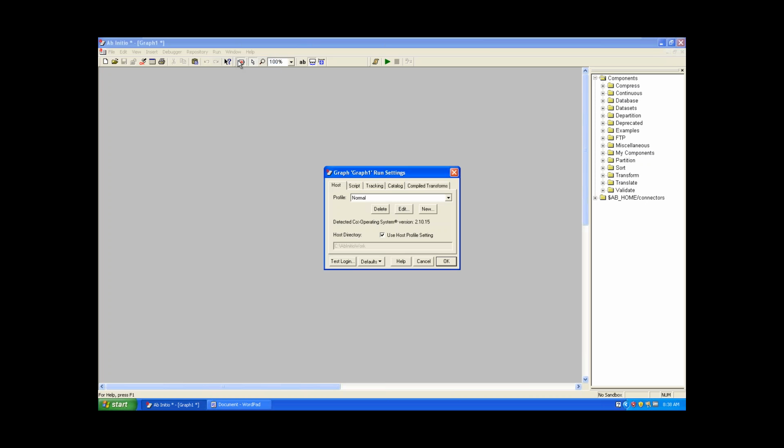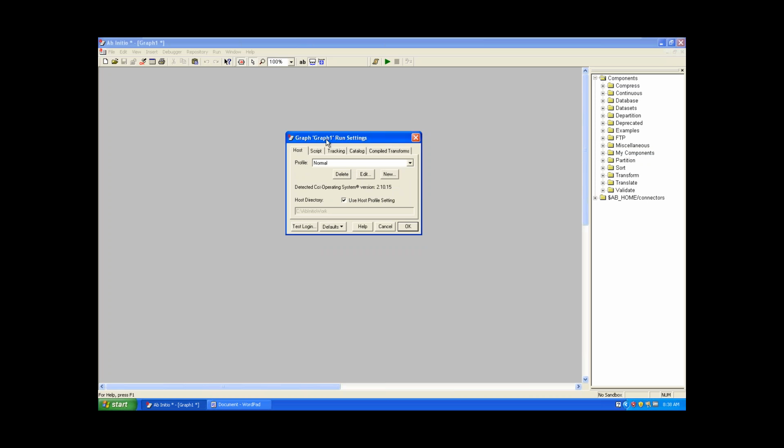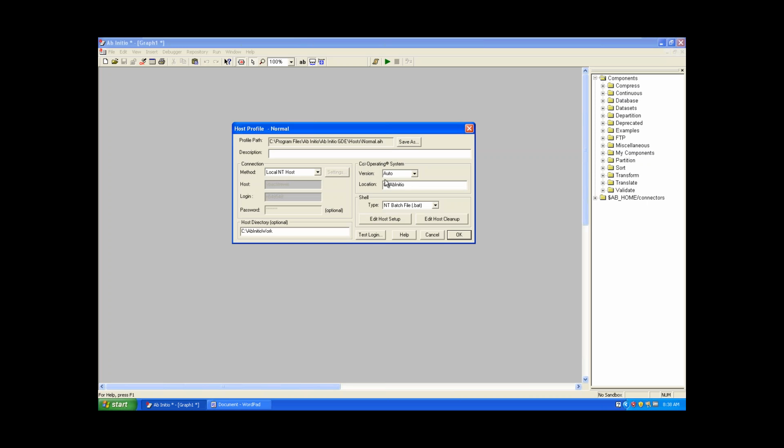Click on settings. You can see a run settings window. The window is completely different in the latest version and shows you another prompt. In the same way, click on edit there also. You can see this kind of window: profile path, description, connection method, host name, login, password. I think the version will be taken automatically in the latest version; you don't see any version menu. You will see the location, and you will see the application hub RC also, because it is the new one, right? So in the latest version you can see the RC path as well.